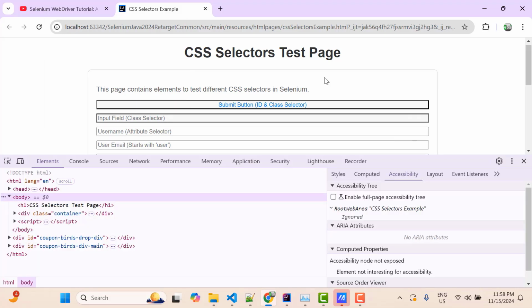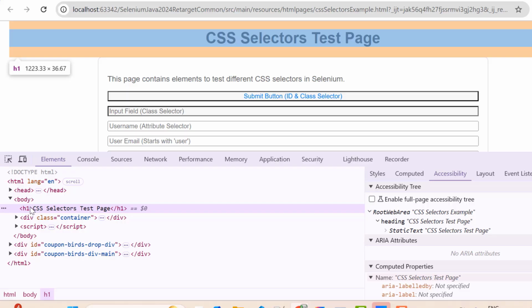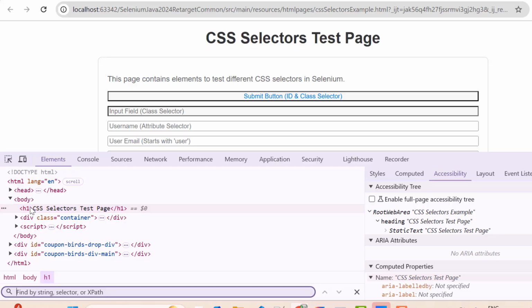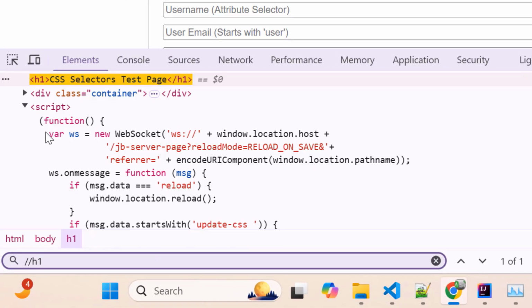We want to write a CSS selector for this header. If you inspect this header, you can find that it has been created using h1. So we can use this tag name also as a CSS selector. To verify whether my CSS selector is proper or not, we can press Ctrl F, and then at the bottom you can see find by string, selector or XPath. This section I have already used multiple times in my previous videos, especially in the XPath series. If you want to write XPath for this tag name, I need to use /h1. But in a CSS selector, we don't need to use any slashes. That means you can directly use h1.